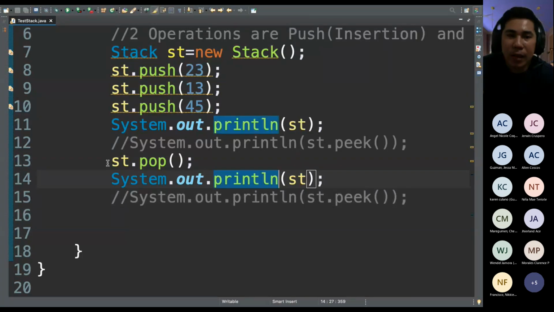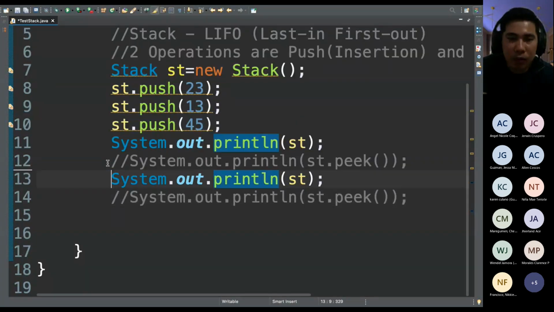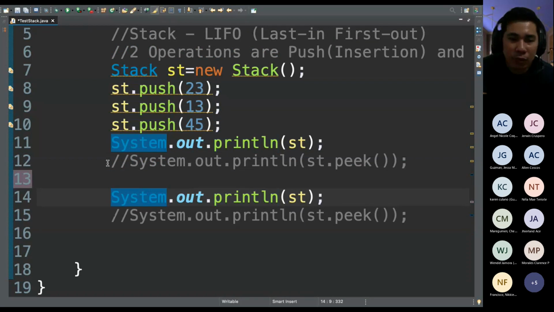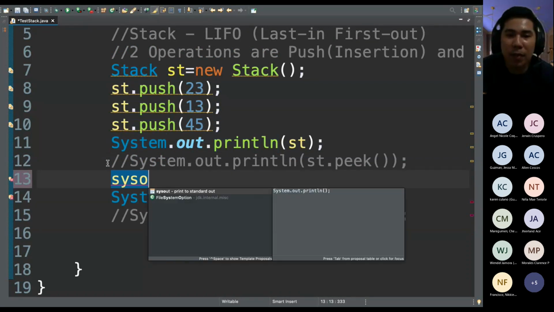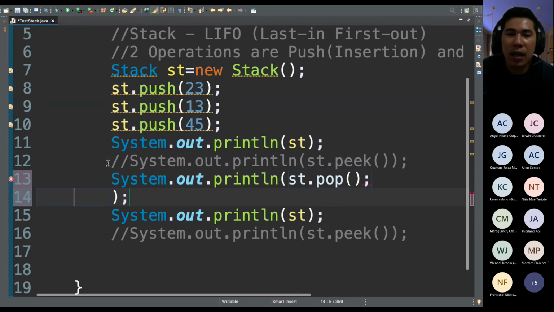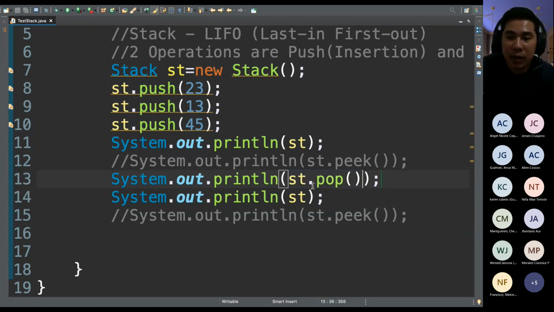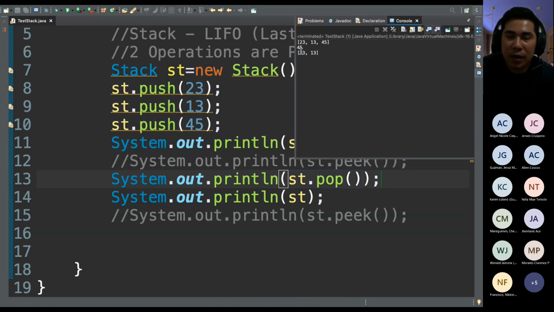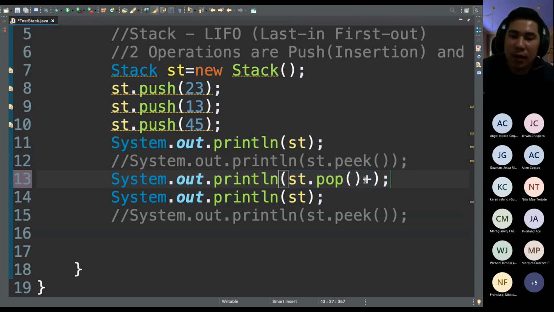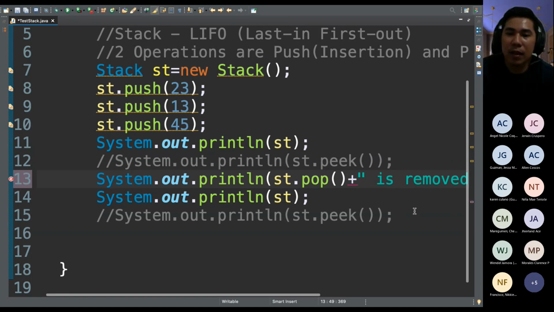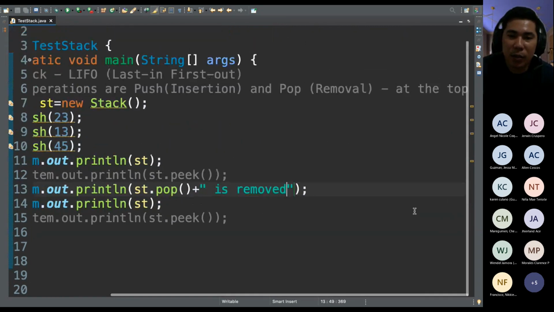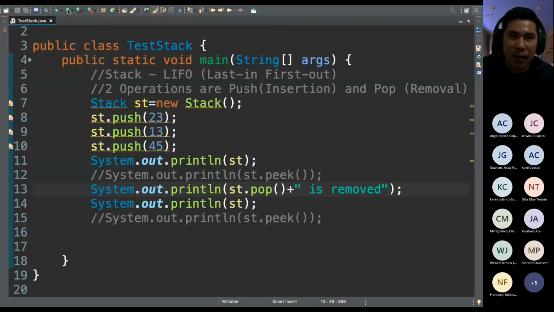But if you want to display the removed element, you can just put it in here, st.pop. Just run it, and then you will have here 45, so you can have something like 45 is removed from the stack.